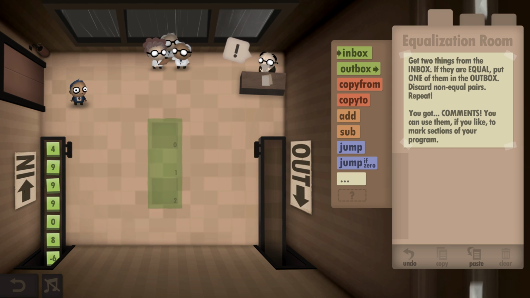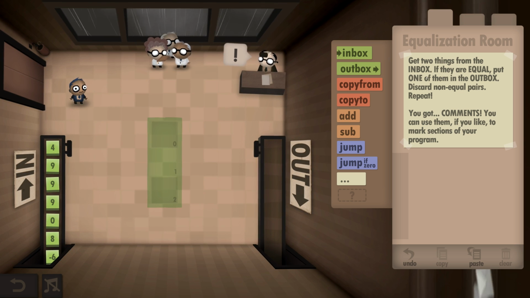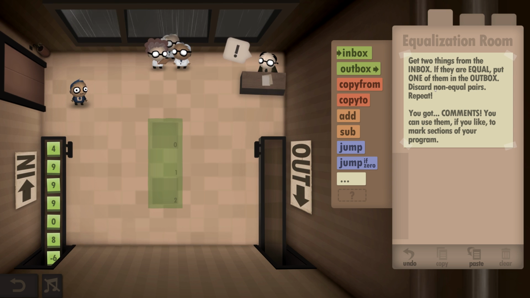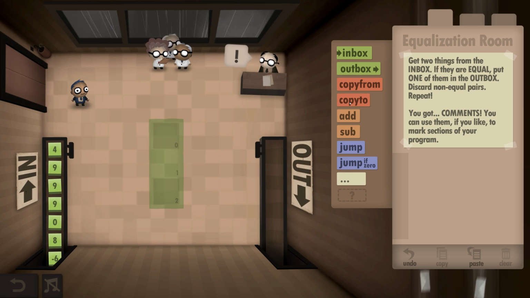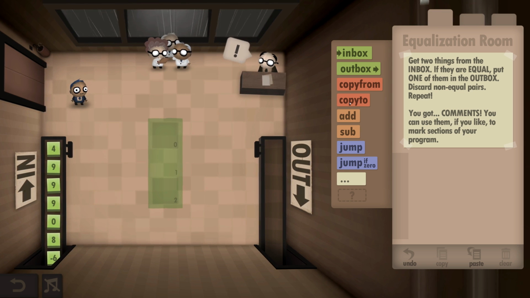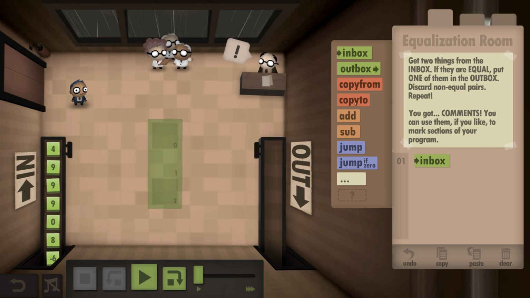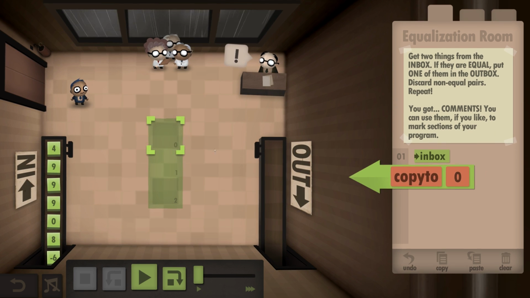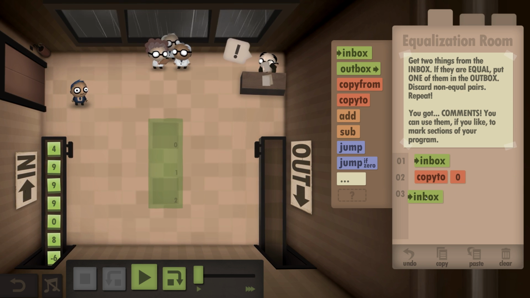Okay, now the two things from the inbox, if they are equal, put one of them in the outbox. Discard non-equal pairs or repeat. Well, what do you know? Go to the inbox. Copy value here. Get back to the inbox.